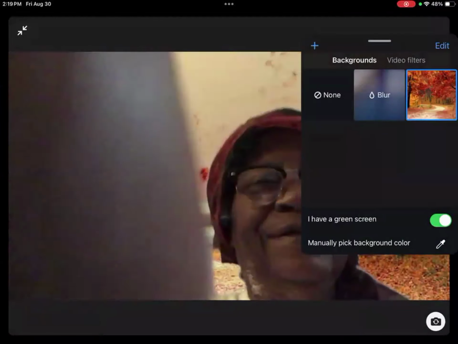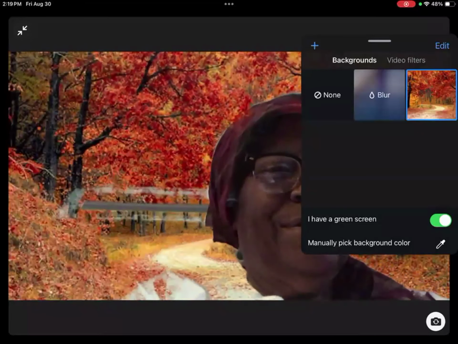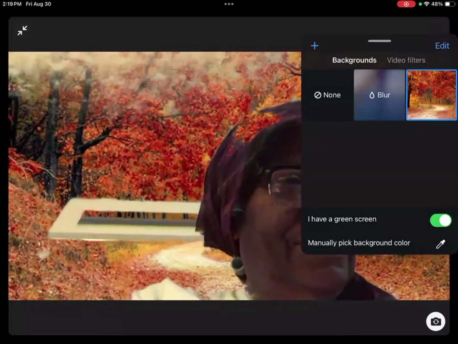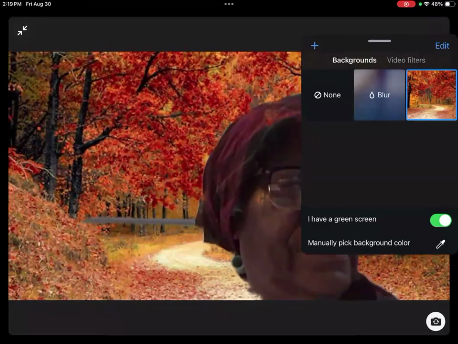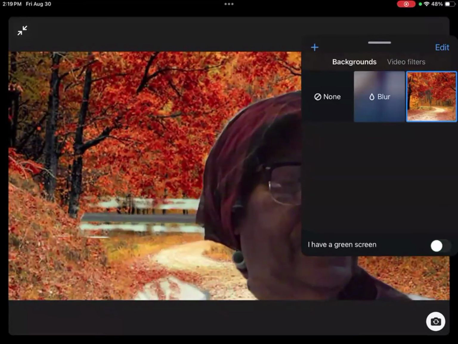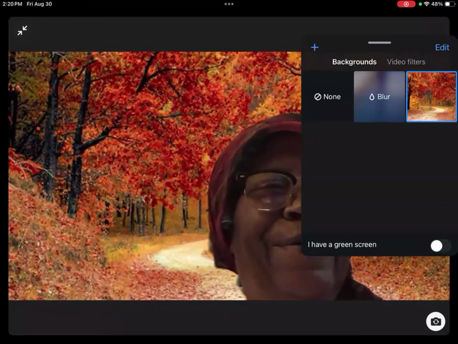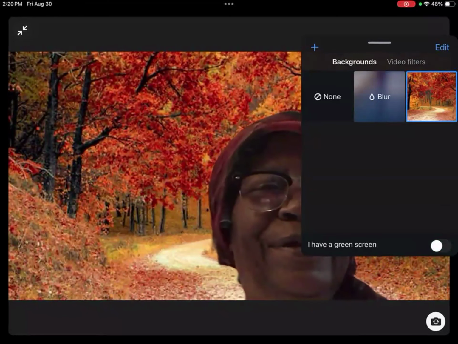And then I would turn off, I have a green screen. You see, I have a green screen is on. I would turn that option off. So just tap that green circle. Yep. So that way, there you go. It's more clear. So that's how you add a background. You can add as many as you'd like.